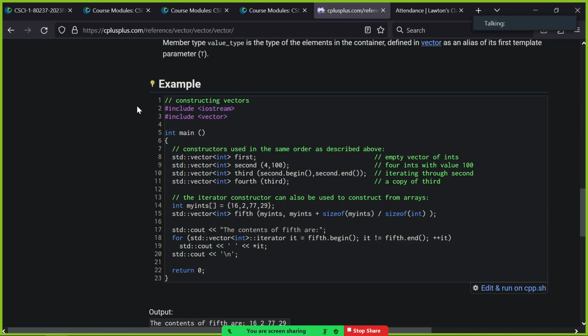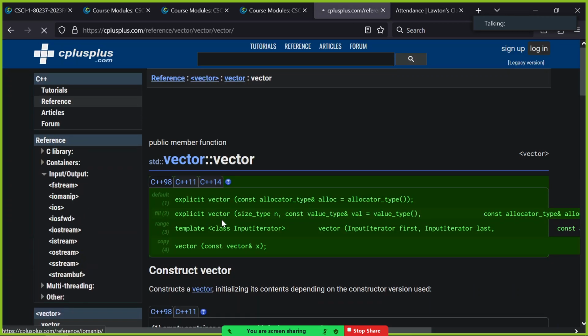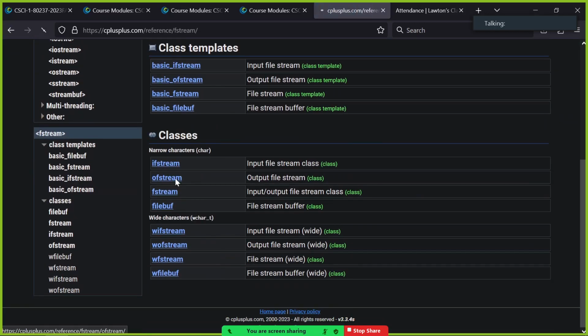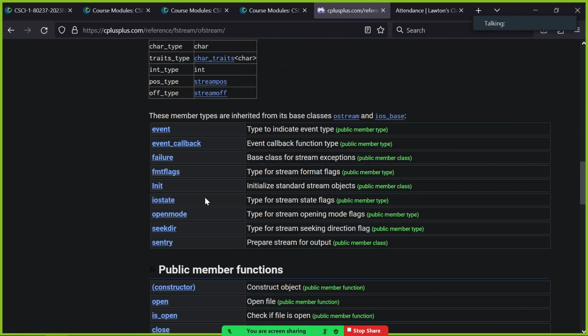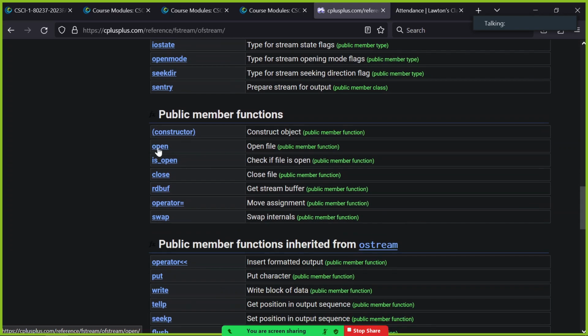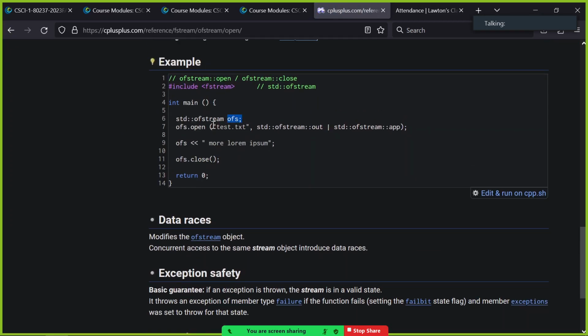That is over here. Input output, FStream. And we would like OFStream, output file stream class. And there's a bunch of different ways to do it. The constructor is a way to take the file name, but you can also say .open, like give it a file name right now. So OFS.open it. Here's the file name, then you give it stuff. Then you close the file, and it's changed the file. It's written to it. It's so cool.